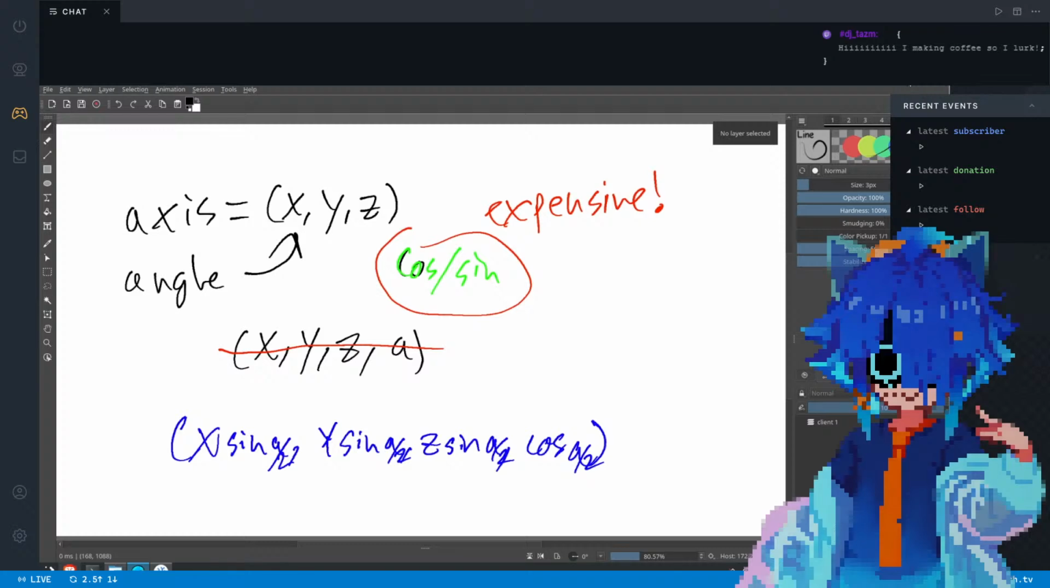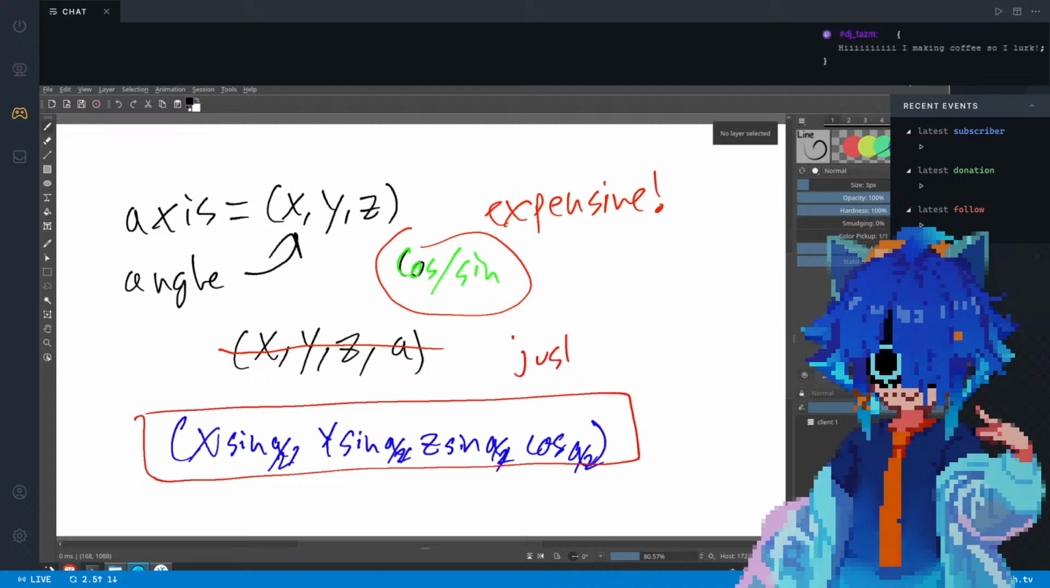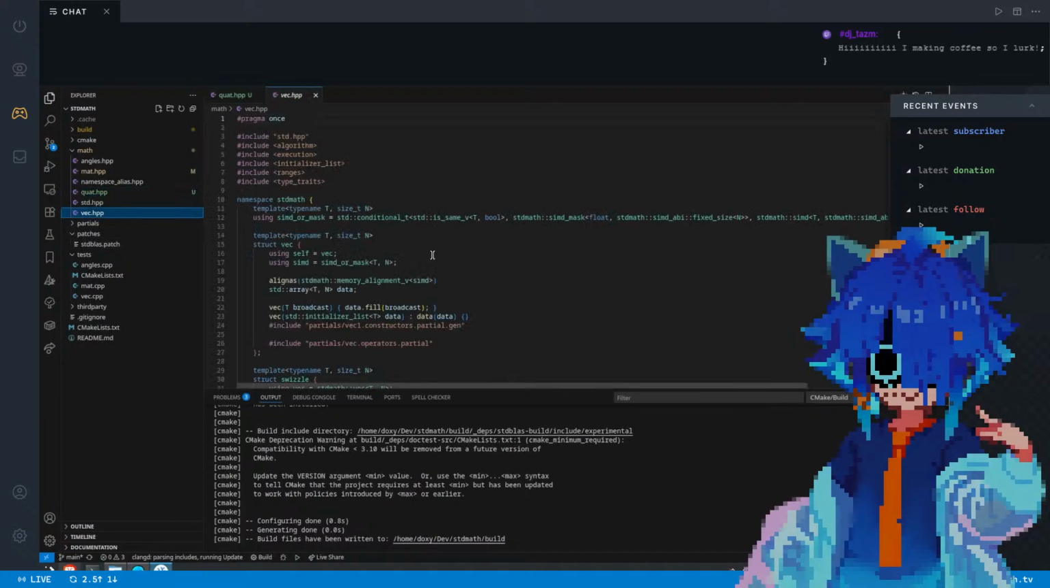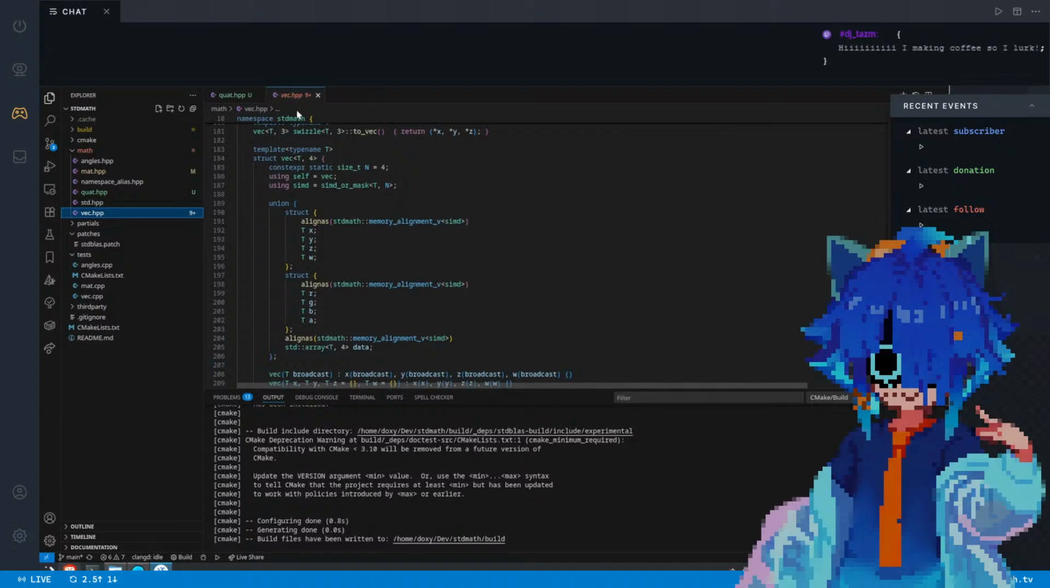So what about this? Well, it turns out that this representation is just a vector 4. So it turns out that Stylizer has a little bit of a math library. And if we come and take a look at it, you see that we already have definitions for vectors, including a vector 4. So all we just need is to take the existing vector 4 and add some of the Quaternion specific operations to it. So that's the goal of tonight's stream.